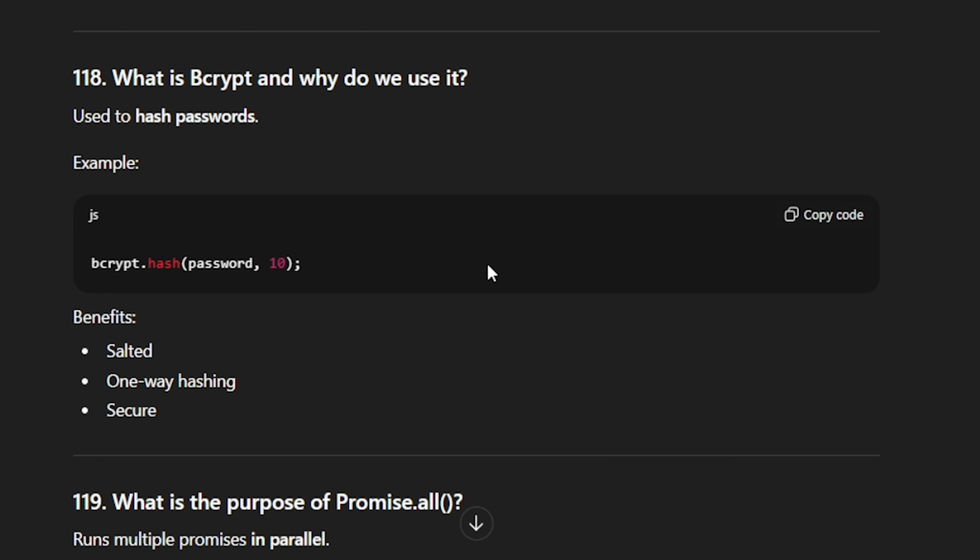118. What is bcrypt and why do we use it? Used to hash passwords. Example, you can see the code in our conversation history. Benefits: salted, one-way hashing, secure.